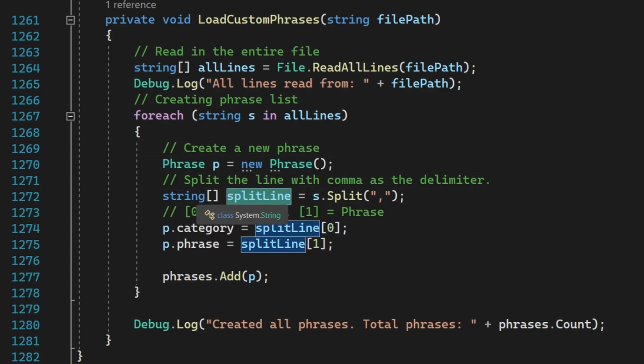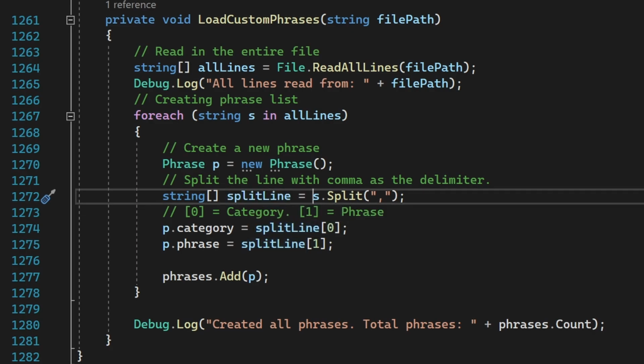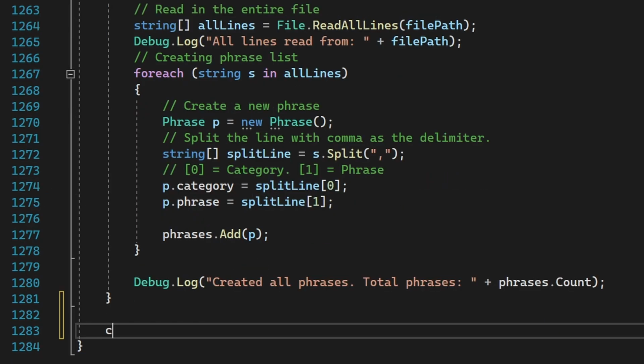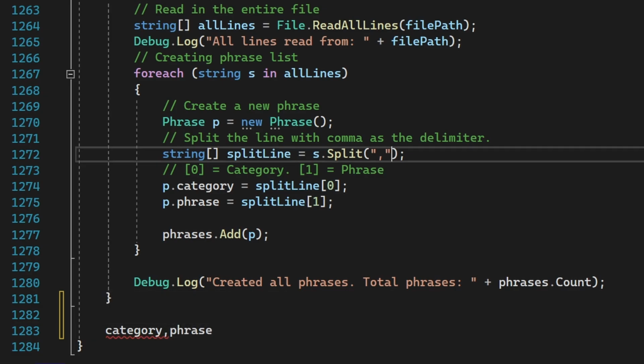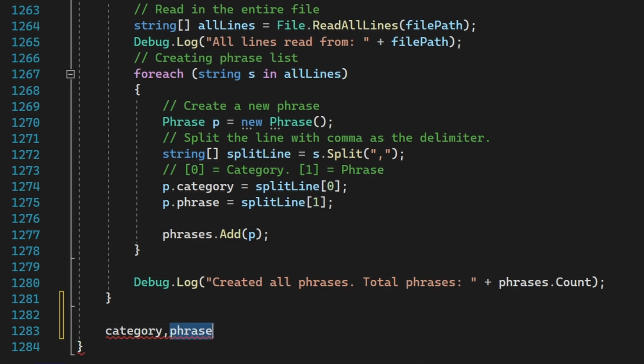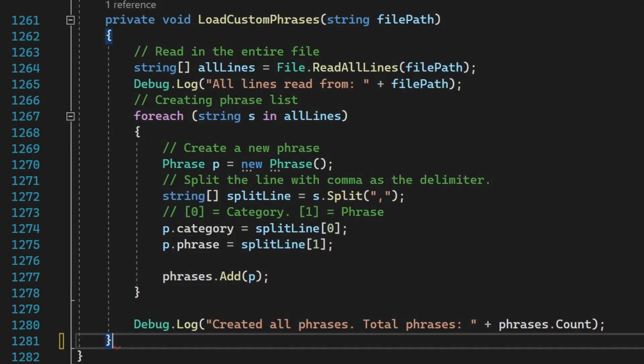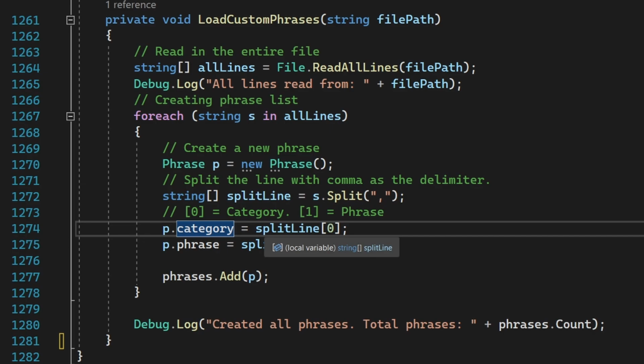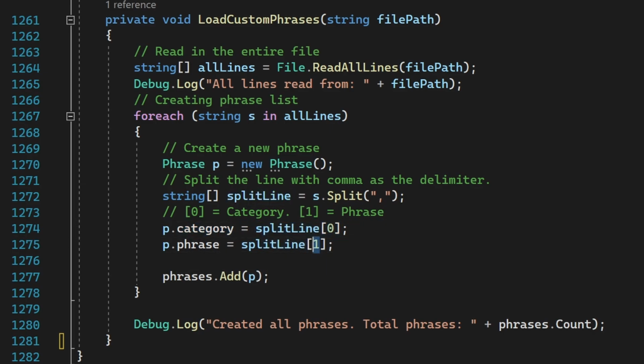Then I'm taking a new array called splitLine. And I'm splitting that string from all lines, so one of those lines, and I'm making it split with the comma. So because of my files being the category, comma, phrase, I'm splitting it with the comma, so I'm getting just category and then just phrase. So then I'm taking p.category, and I'm making that the first one in that array, which is 0, and I'm making the phrase the second one, splitLine 1. And then I'm adding that phrase, p, to the list of phrases.